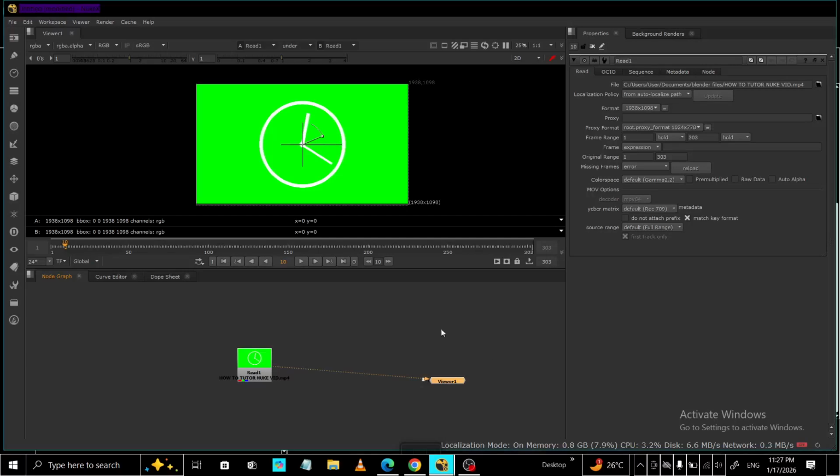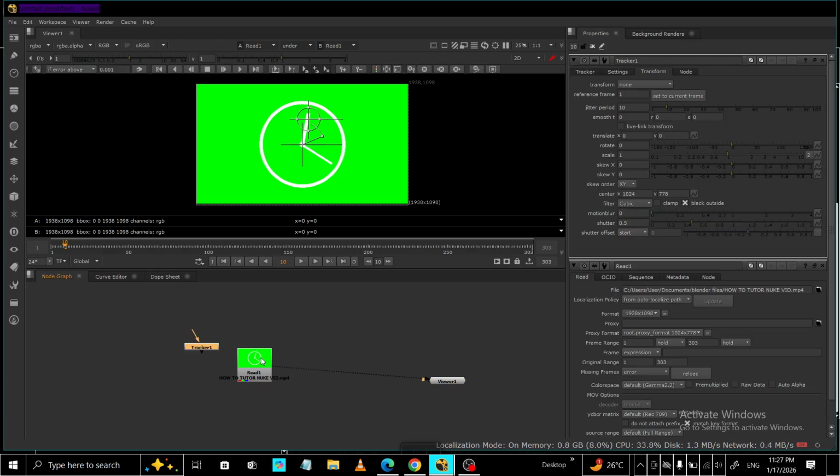In today's video, I'm going to teach you how to roto with motion tracking in Nuke. We'll start by bringing your clip into the script. Use a read node and point it to your footage. This creates a clean, single source for everything that follows, and it keeps your project organized. Once your read node is in the viewer, you're ready to generate motion data.